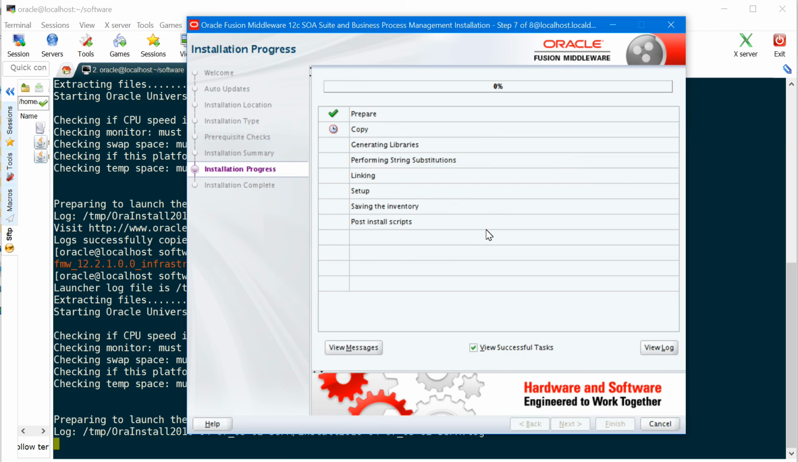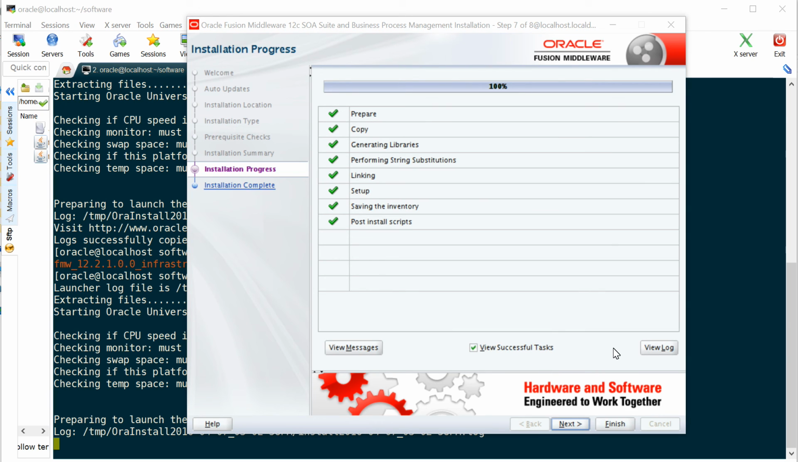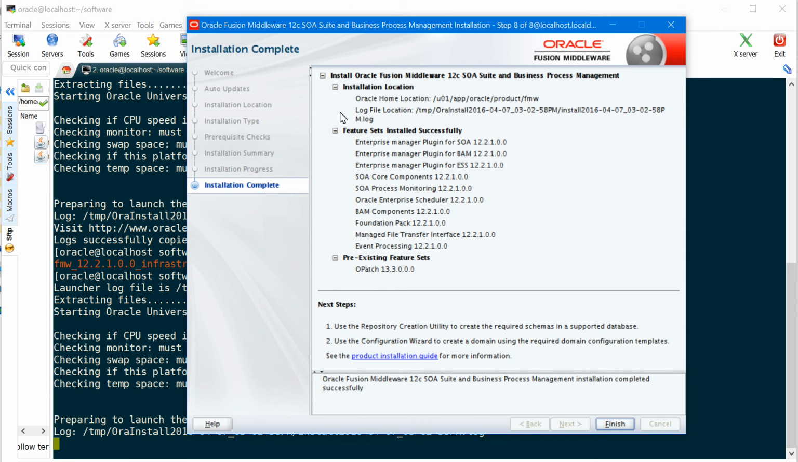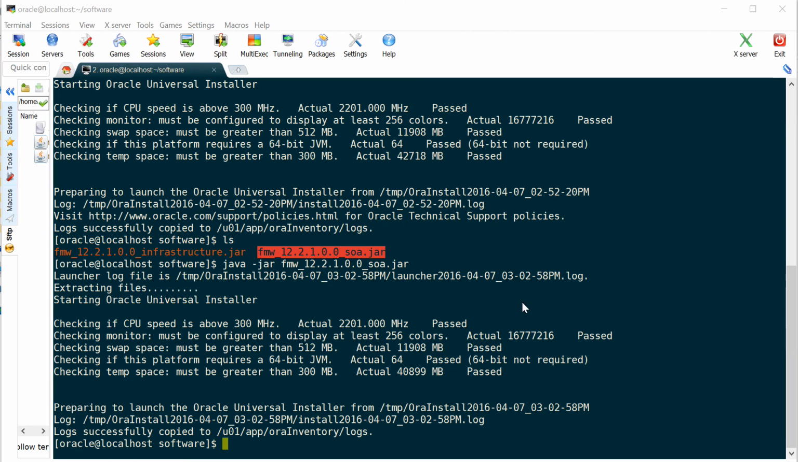I'll pause the video here again and I'll get back when it's done. Okay, as you can see, the installation process is complete. You can click next here. This is the installation complete screen, and click finish. Now the SOA Suite binary installation is complete.